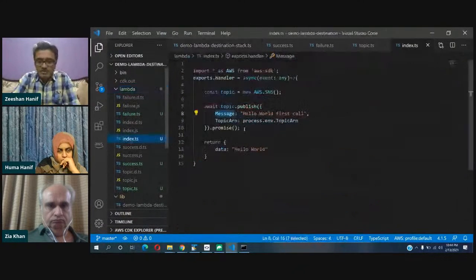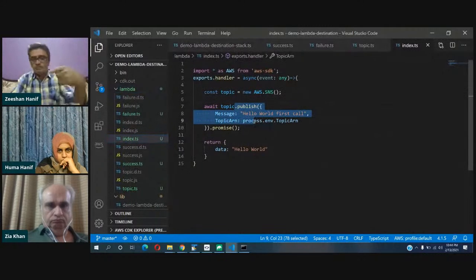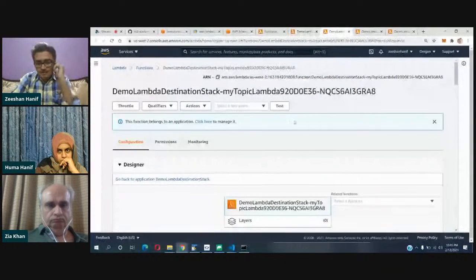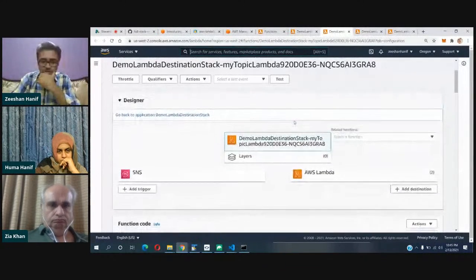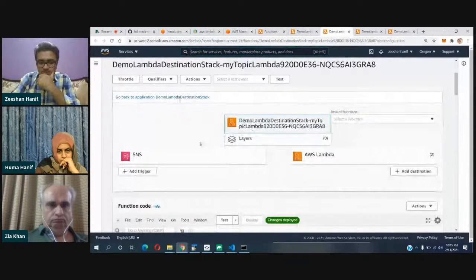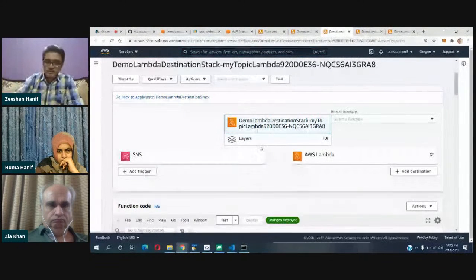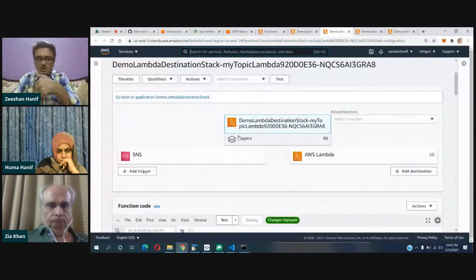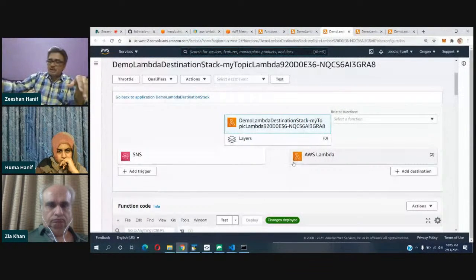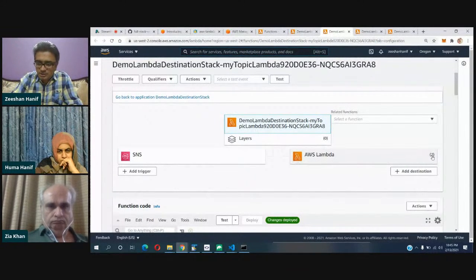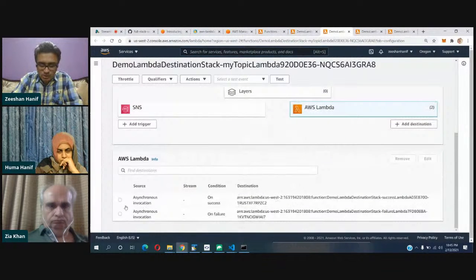This main lambda will publish on SNS. So we are calling this lambda function, and this is the destination lambda. This destination lambda will receive something from SNS and it will send data to another lambda. So this lambda function will be triggered on anything published to SNS, and it will send information to another lambda. So its destination is another lambda, and you can see it says 2 lambda. If I click it, it will show you have 2 lambdas.